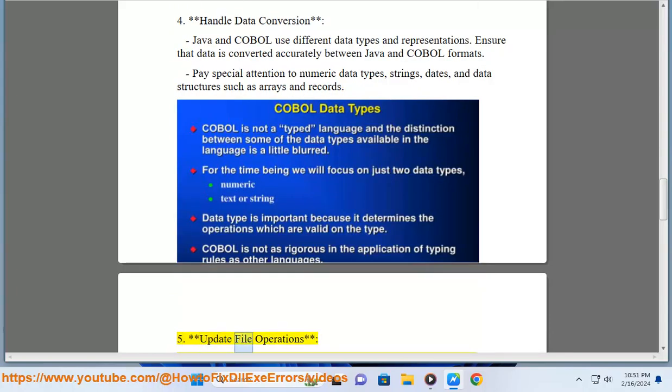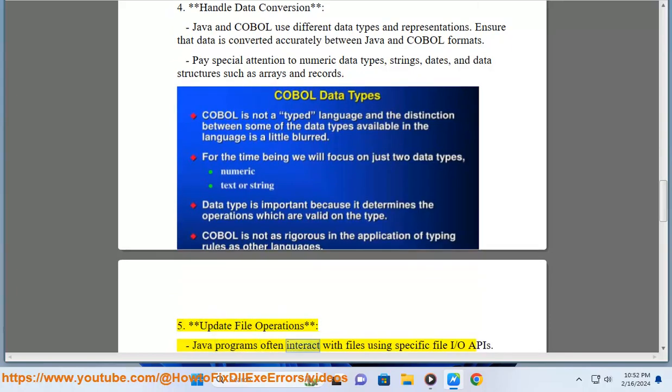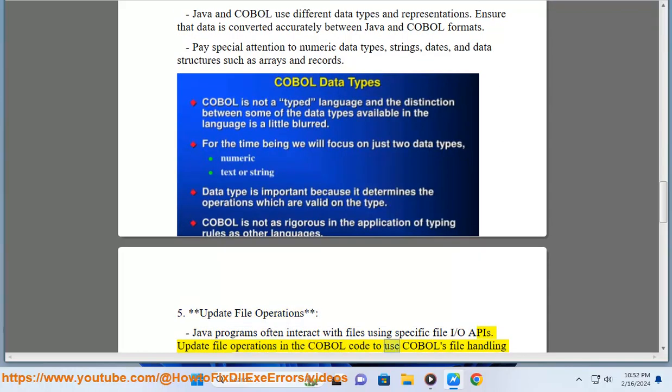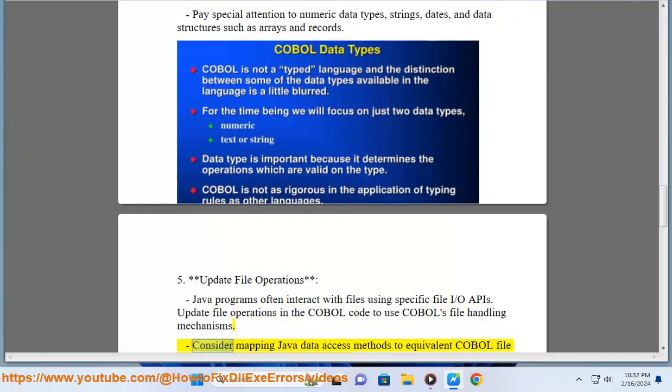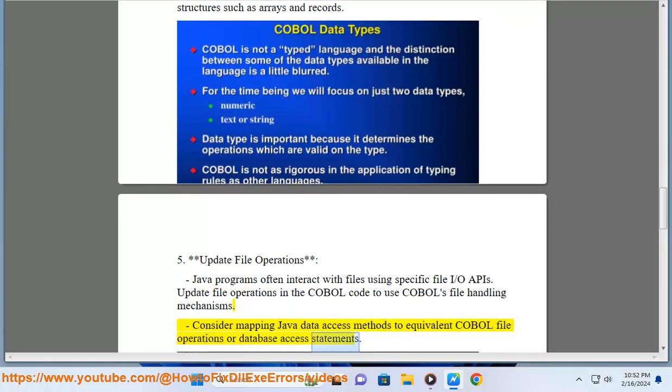5. Update file operations. Java programs often interact with files using specific file I/O APIs. Update file operations in the COBOL code to use COBOL's file handling mechanisms. Consider mapping Java data access methods to equivalent COBOL file operations or database access statements.